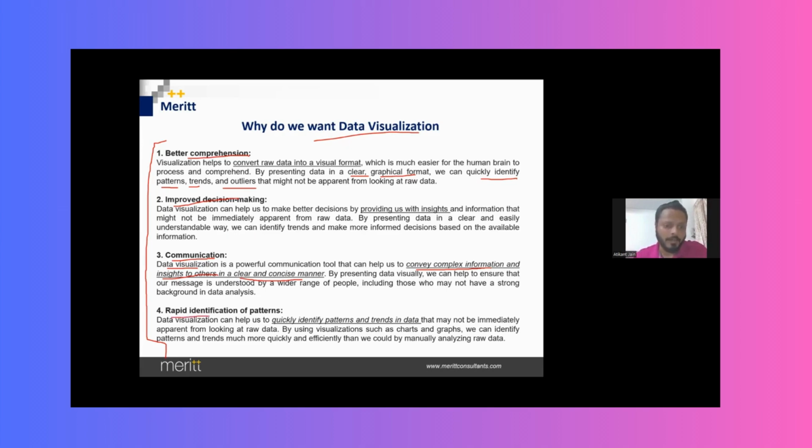And finally, rapid identification of patterns. It is very important for us to identify. For example, you want to forecast, and every month my employee churn is, let's say, 10%, 5%, whatever it is. So what will be the churn for the next month, depending on the historical pattern, right? This is very easy from the visualization, but from the data, you won't be able to find that. So this is one of the reasons why we are using data visualization.